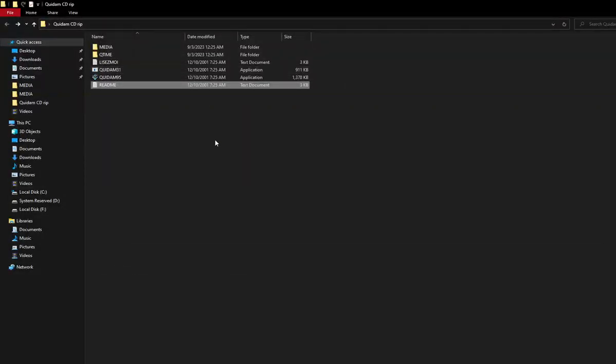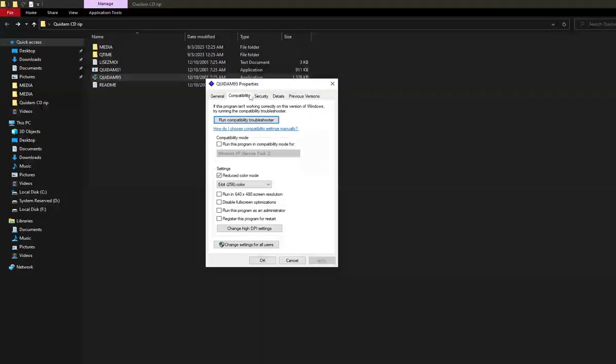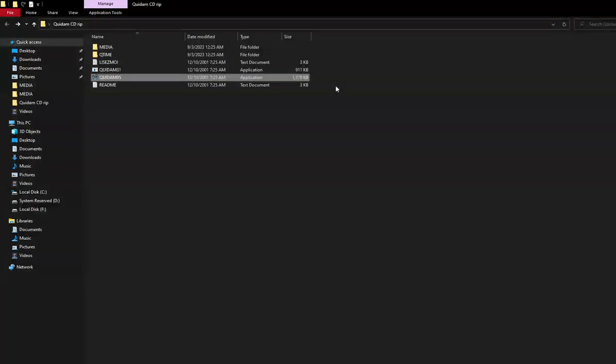If you actually do own the Quidam album and you want to try this for yourself, I highly recommend, it's not just highly recommended, it's mandatory, that you go into the properties when you click on it and change the setting to reduced color mode and make sure it's 256 color, because if you don't, it will really screw with colors. It'll turn a bunch of things green. It's eye puke. Do not do it.